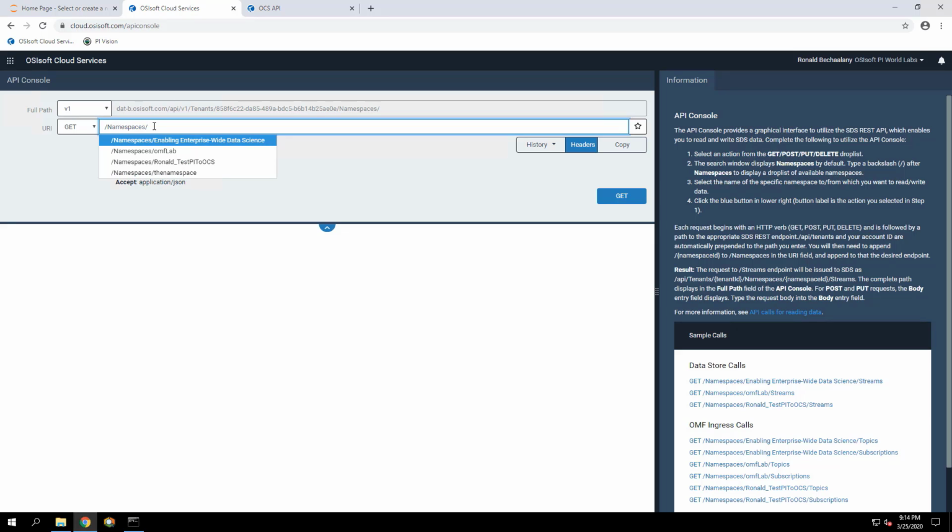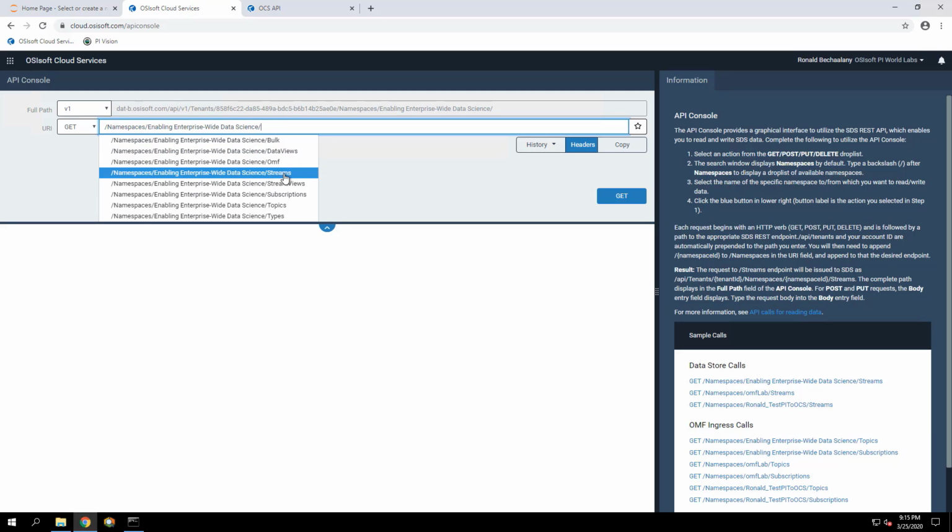So first we reference the namespace and the namespaces, and then we select which namespace. So you can see there is some IntelliSense and auto-completion features here. So you can see here you can select enabling enterprise-wide data science, which is the namespace we're working with. And then we can select what component do we want to access.